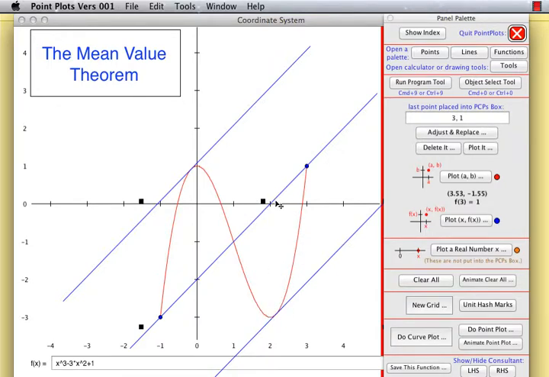Remember that the mean value theorem guarantees at least one such point, because f is differentiable on the open interval and continuous on the closed interval. And we have found 2 such points. To find these points analytically, please watch as my human assistant performs for you.